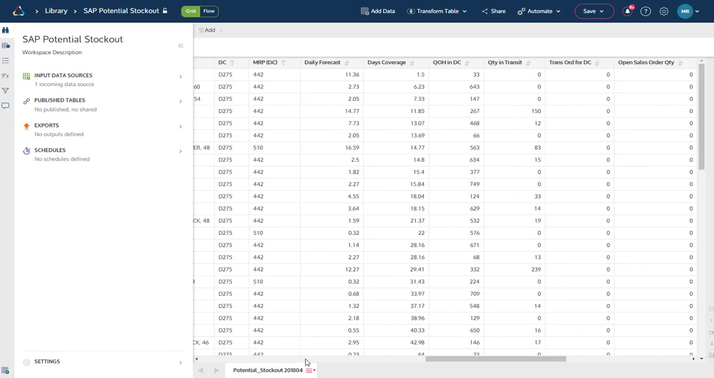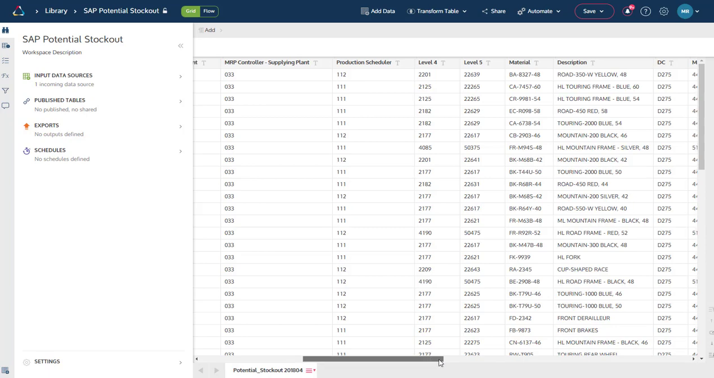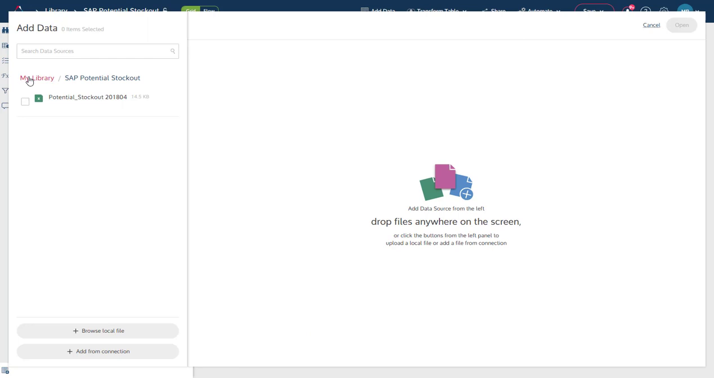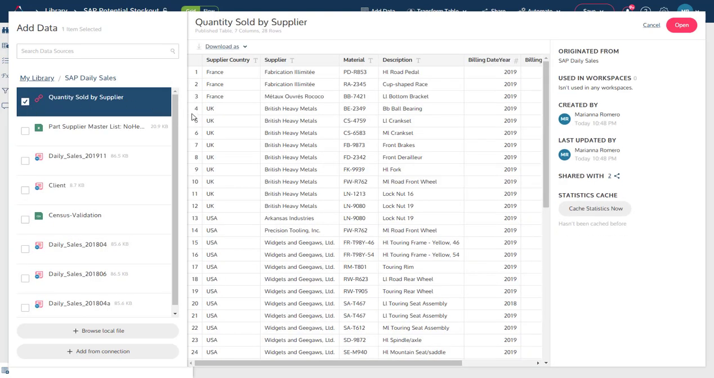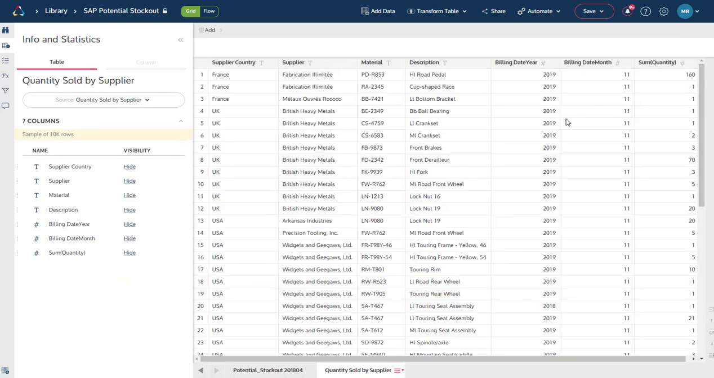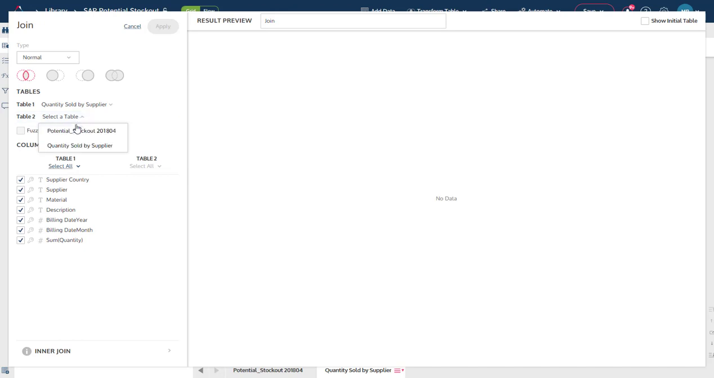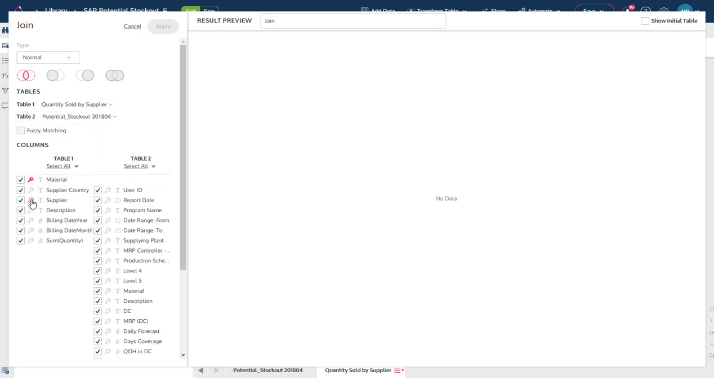Let's say that we want to determine which products that were recently sold will be running out of stock soon, based on info from the sales report we looked at previously and the potential stock-out report. To begin, let's bring in the table Quantity Sold by Supplier, which was published earlier from the first workspace. Next, let's join the two tables using the material columns as join keys.